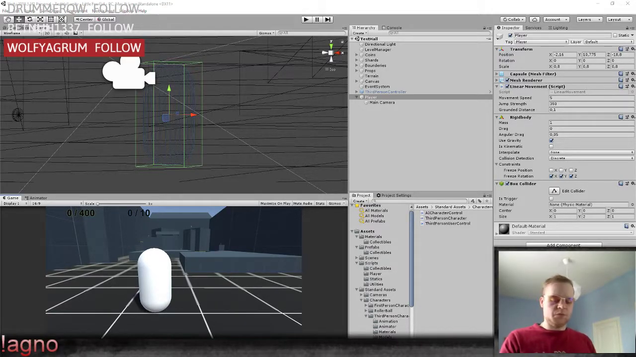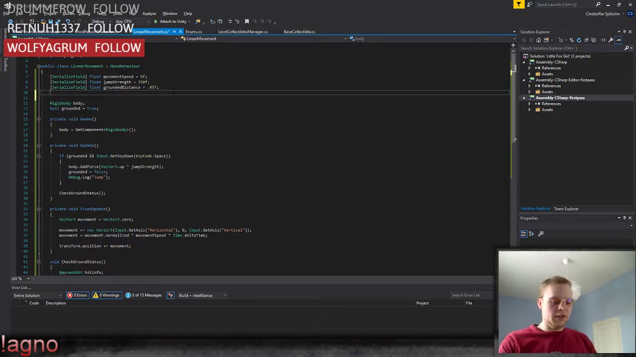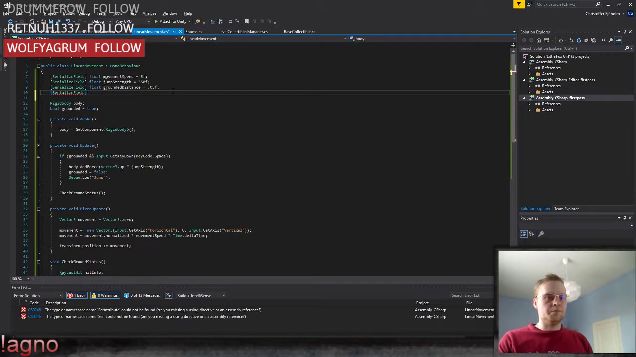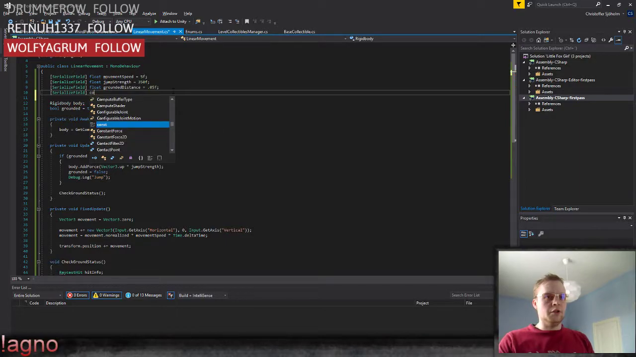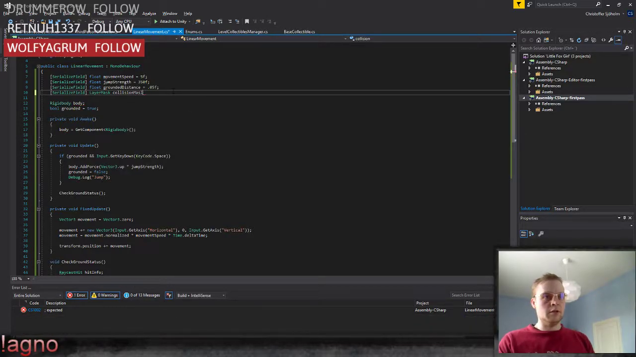What if we do? What do you think, Unity? Best practice for physics. Oh yeah, we can do that. That's actually simple. We can do a serialized field, a collision layer mask is what I want. Collision mask.